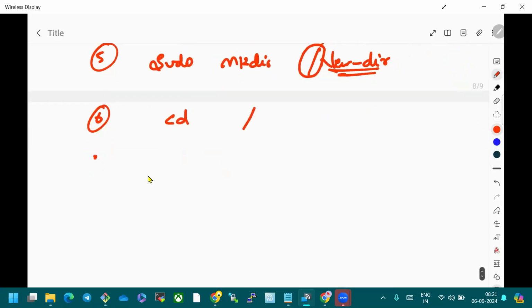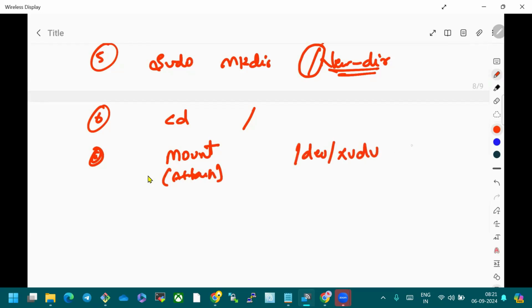Next, what is the thing? You just need to attach that. Mount means attach. Mount /dev/xvdv, and then the directory to which you want to attach it. I want to attach it to the C drive, or some such directory.